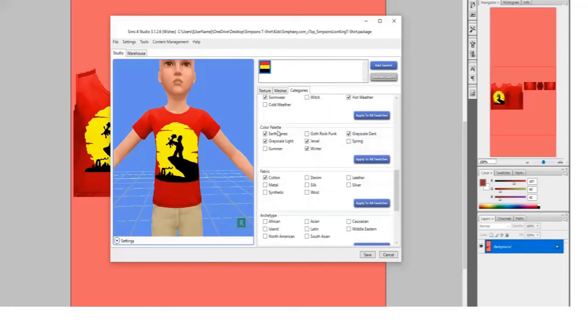The color palette is, I'm going to say earth tone because it's not dark, it's not light, it's somewhere in between. So I'm going to say earth tone. So I'm going to uncheck grayscale light. Jewel is for, I guess, if there are jewels or something on it, anything sequin, or I have no clue. I'm unchecking winter because it's a t-shirt, so we're going to check summer. And it's not grayscale dark, so we're going to uncheck that, but we can wear it in the spring. So we have earth tones, summer, and spring.